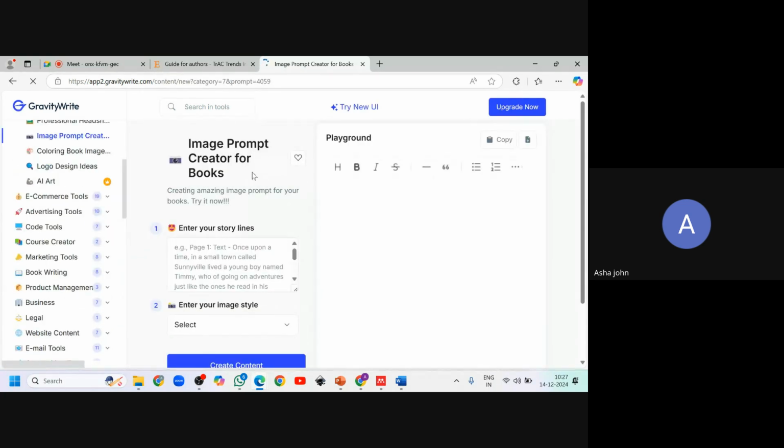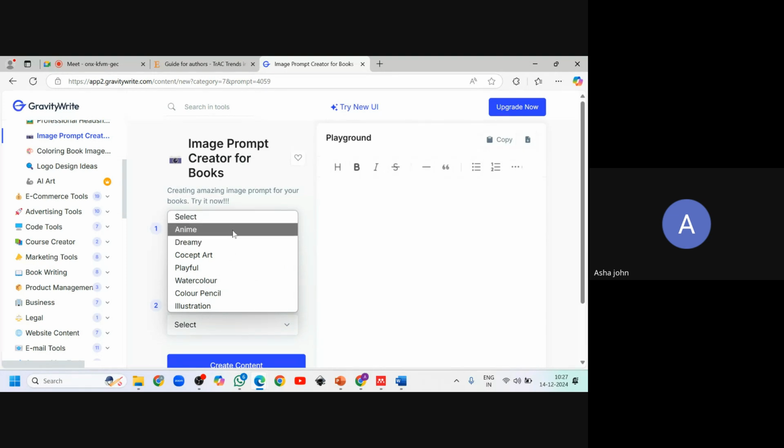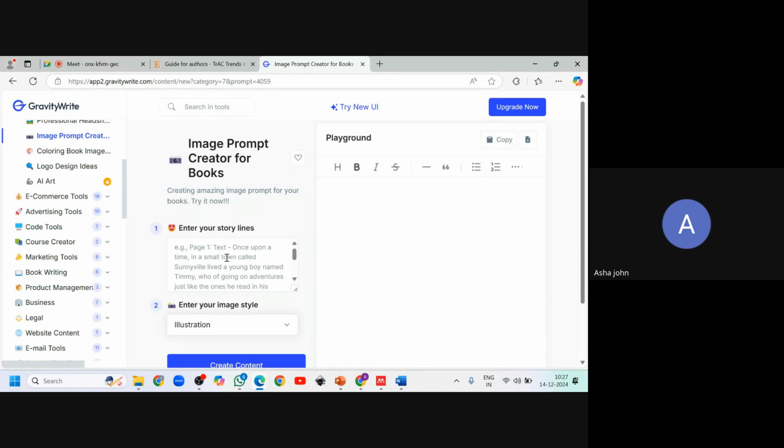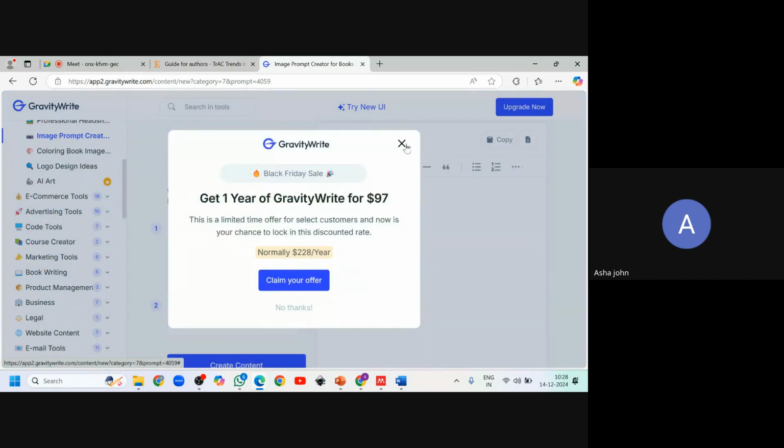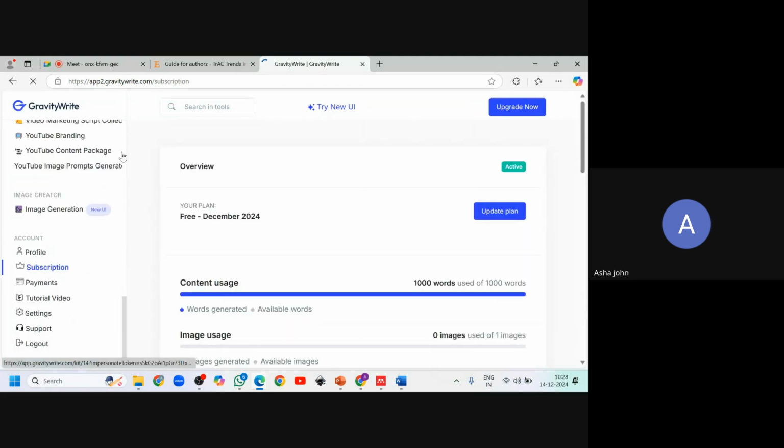This is a prompt for books. You need to enter your story here and check what type of images you want. This is for the storybook. So I'll just write something based on a story. Once upon a time. Something general, I'm writing only that much. It's showing because I checked something. Okay, so you can create prompts in that way.